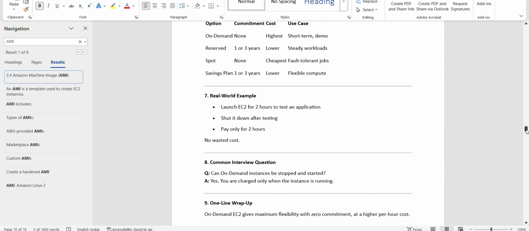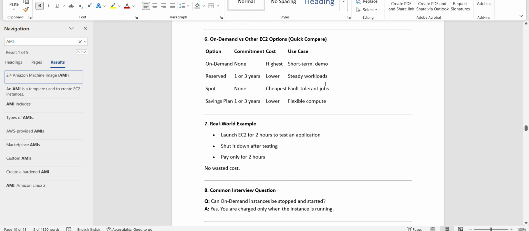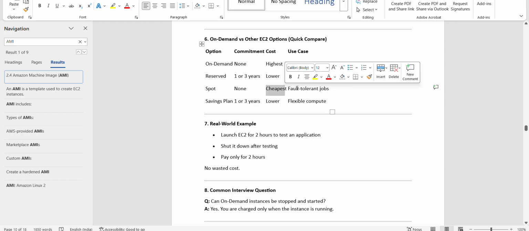There is a 10% chance, if you bought 10 EC2 instances, that AWS will terminate two of the instances. Okay. So here it's very clear: on demand, the cost is very high because of pay per use, for short term demo purpose. Reserved is for steady workloads. Spot is the cheapest because it's unused instances, fault tolerant and all.